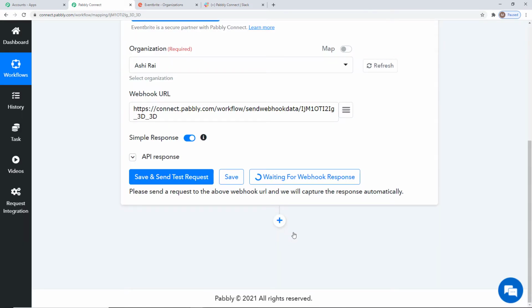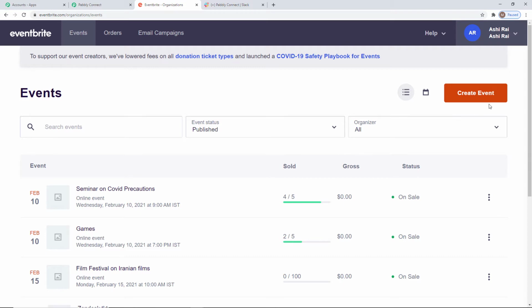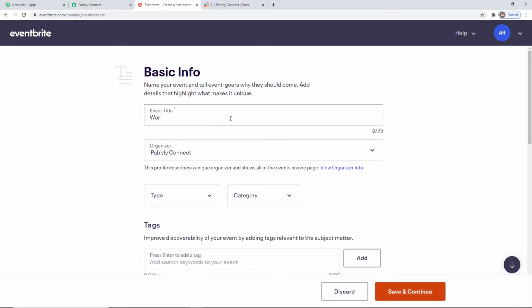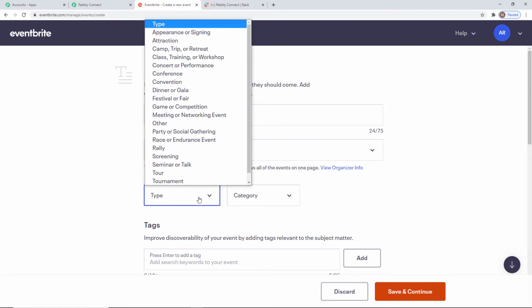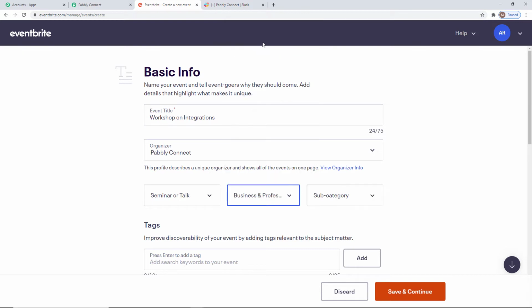Now it is time to go to Eventbrite and create an event. So I'll go to Eventbrite. I've already logged into my Eventbrite and here I am going to create an event. The event title is going to be Workshop on Integrations. Organizer, I'll let it be Pabbly Connect. Type is going to be, category, I'll keep it as business and professional.